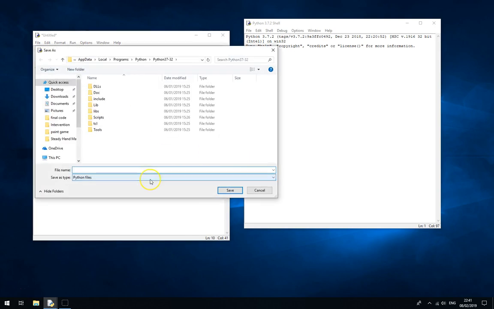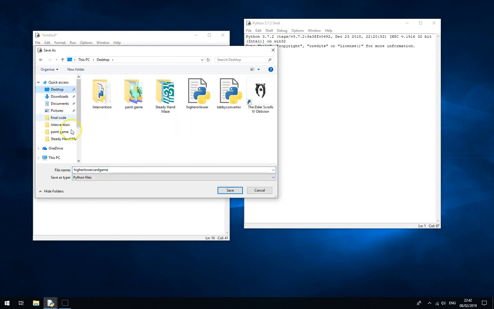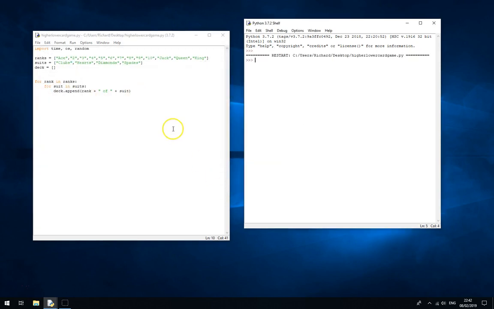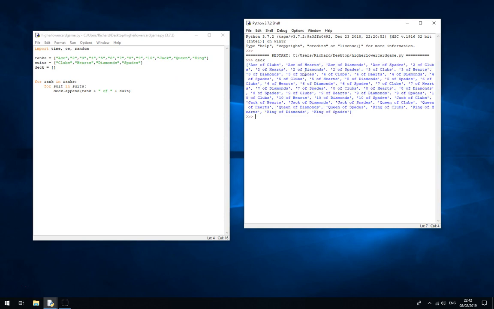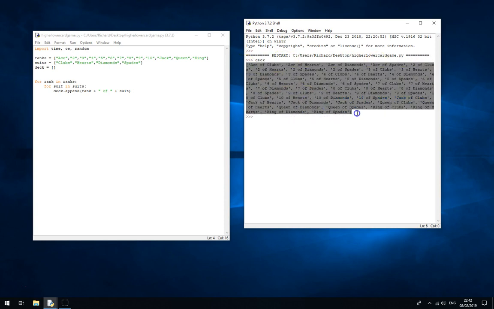Okay, it needs to be saved. And let's call this higher, lower card game. And we'll save that to the desktop. Save. There we go. So now if you run it, if we type in deck, it should display us the deck that's been added to. And there you go. So you can see it there, ace of clubs, ace of hearts, ace of diamonds. And instead of us having to manually create each of those items, we have managed to do it so that it does it automatically.